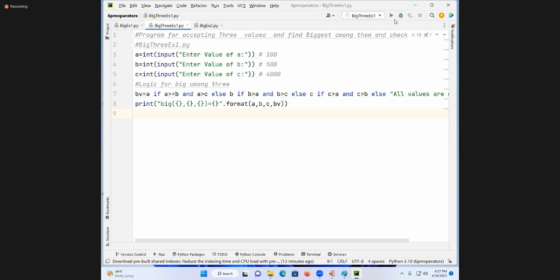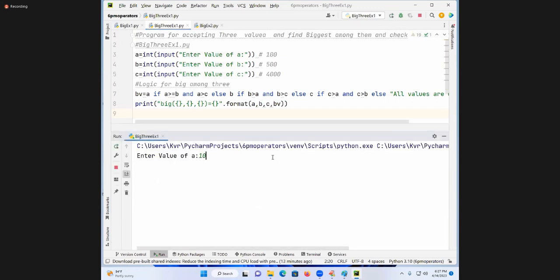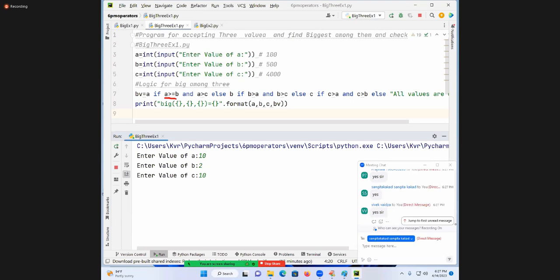Next I will start. Take care, students. 10, 2, and 10 I am taking. What is the value? Come on, everybody. 10 greater than or equal to 2. True. Come on. 10 greater than 10. False. False means coming to where? Else. Now, come on. 2 greater than 10.